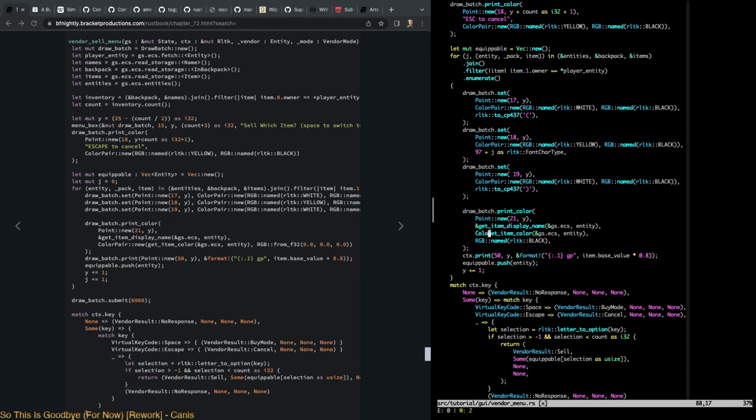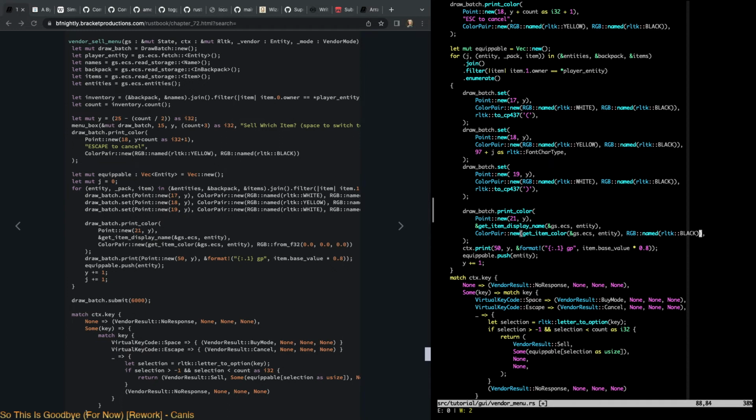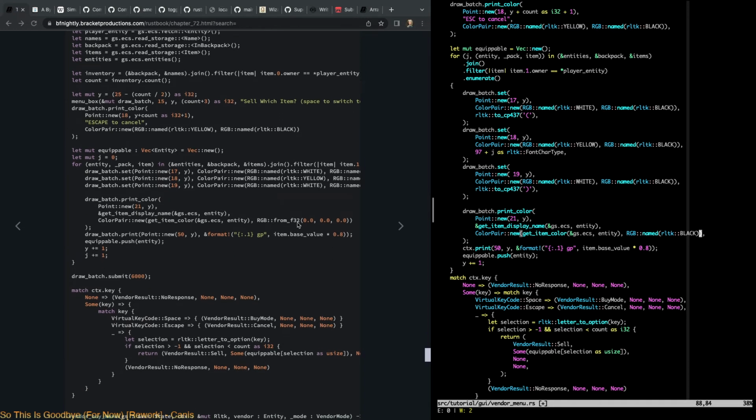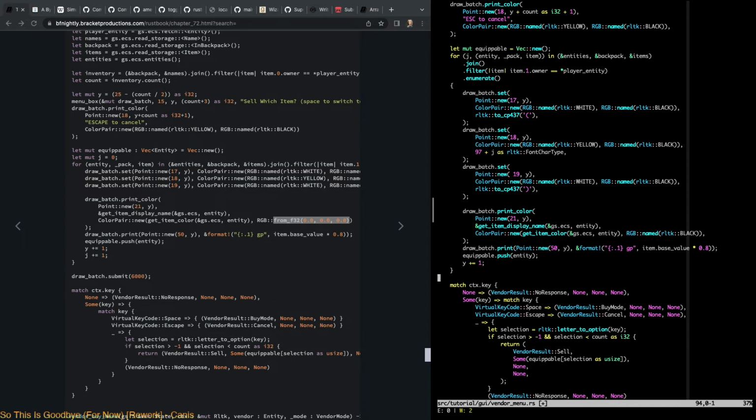But we say color pair new get item color and black, like that. Well, for some reason we have this. I don't know why. Why are we doing this instead of just using black? Okay, and then we just do DrawBatch print point new, like that. We have the format and we have the thing. I guess that just works in the equipable push entity y plus equals 1.